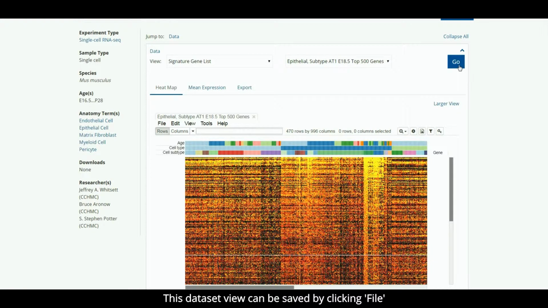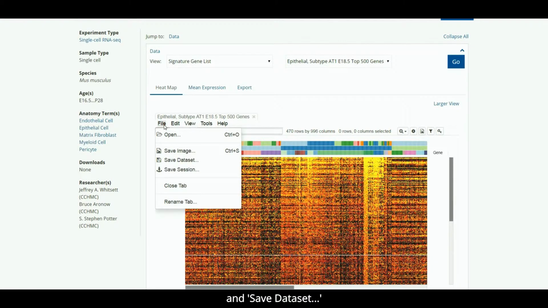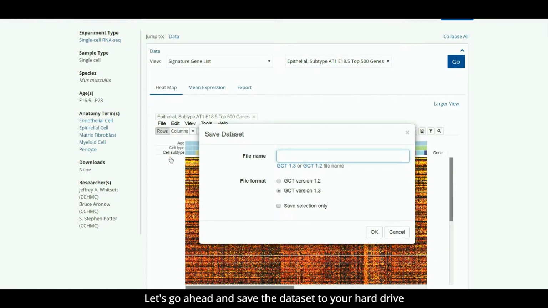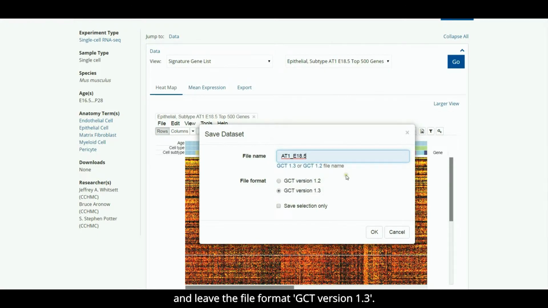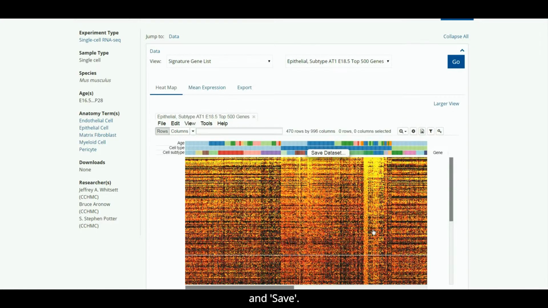This dataset view can be saved by clicking File and Save Dataset. Let's go ahead and save the dataset to your hard drive. Let's set the file name to AT1 E18.5 and leave the file format GCT version 1.3. This GCT version is in regards to the file format for storing the data. The default is 1.3. Finally, click OK, select the location on your hard drive, and save.